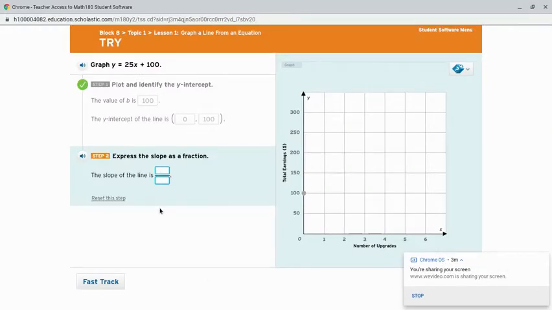So I'm in the student software right now on block 8, topic 1, lesson 1. And it's asking me to express the slope as a fraction. I look up here and I see no fractions. So I might be like, well, I don't know. What do I do? I already identified that B was 100. So I don't know, maybe 25 is the slope. But 25 is just a number. Maybe I don't know what to put under there. So I put a 0.